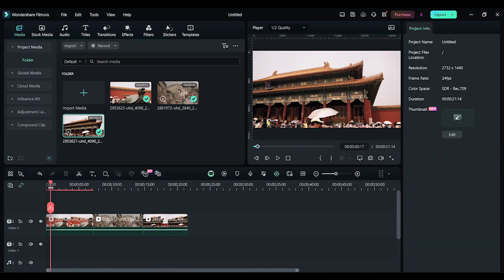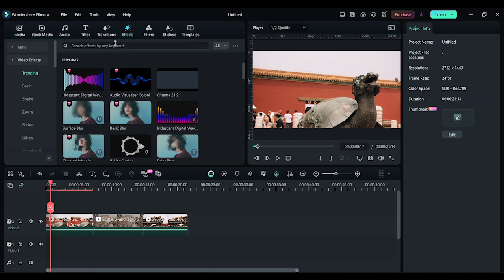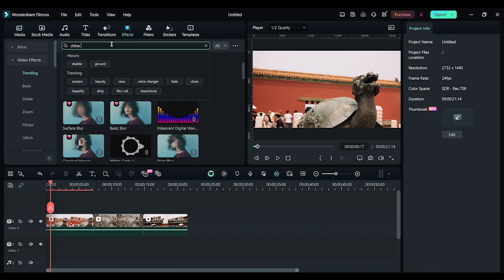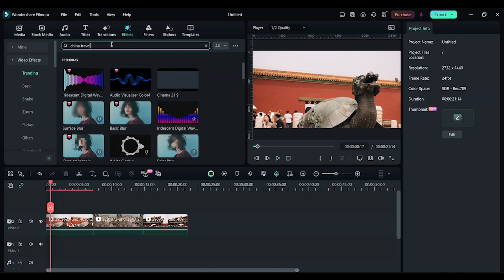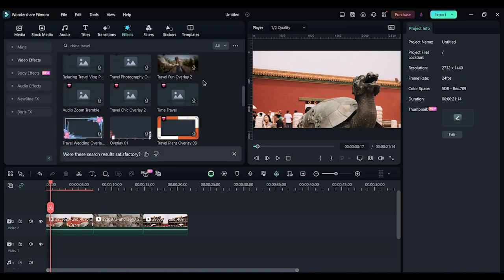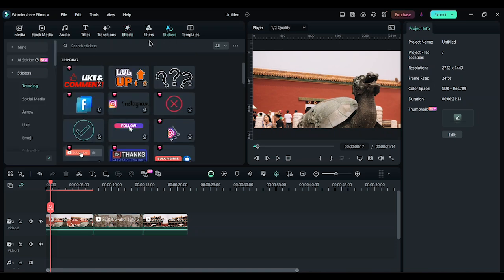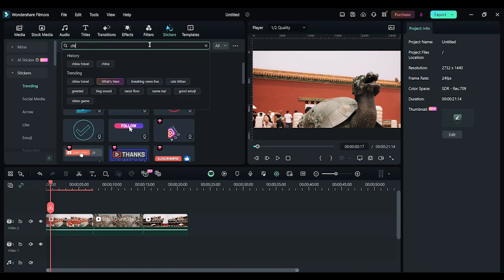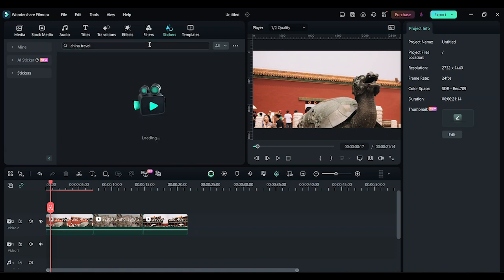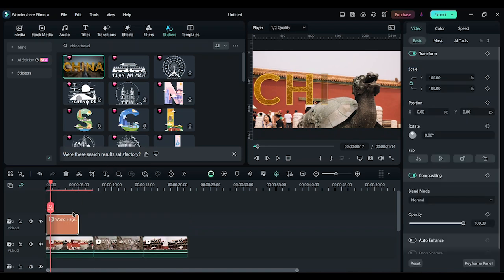So the next step is to add a title. For that, click on Effect, and here, type in China Travel. Click on Stickers, and here, type in China Travel. You can see this China title here. We can copy, drag and drop it onto the timeline. Let's see how it looks.